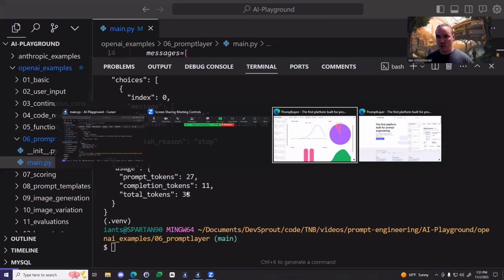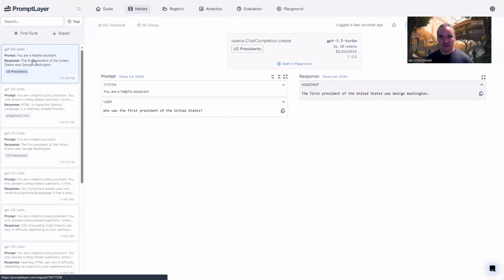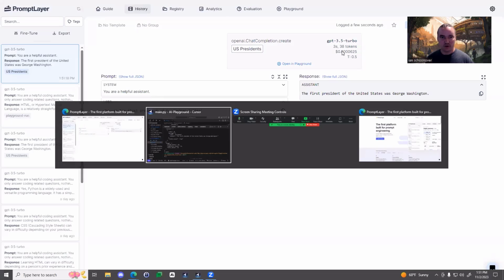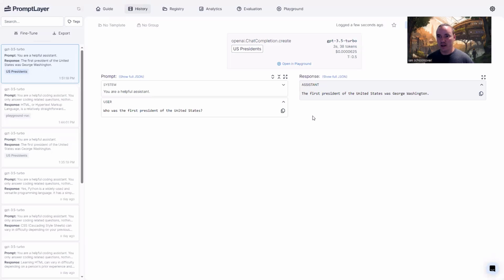Now if we jump back over to our dashboard for PromptLayer, we can see the most recent request that was logged is this one right here. It cost us 0.0000625. We can see that it was 38 tokens. If we go back, we can see, sure enough, total tokens was 38. So that's good. And you'll notice somewhere in here, there it is, US presidents is the tag.